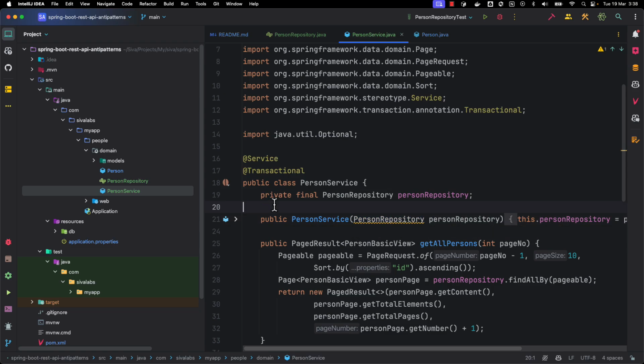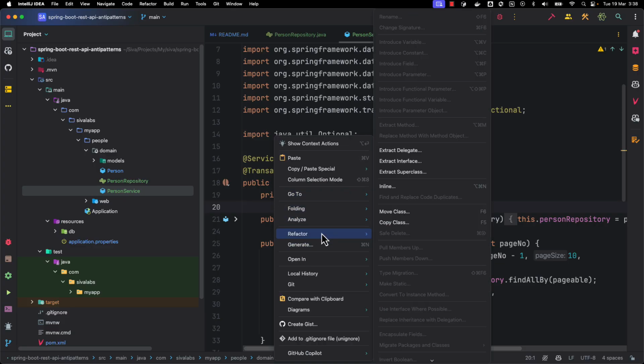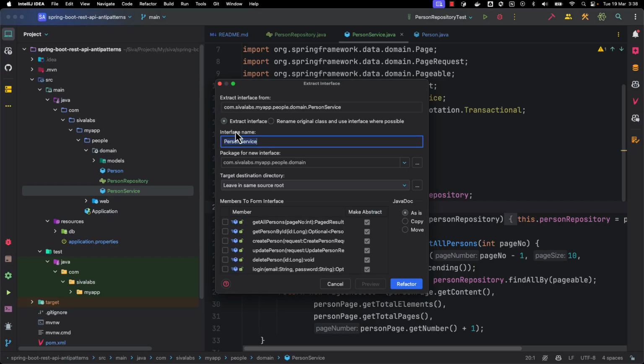So one approach I usually do is I'll refactor this and I'll extract an interface. So I will rename the original class and use the interface wherever possible. So my implementation would be called PersonServiceImpl, and I will leave the interface name as PersonService, and I am going to select all the methods.